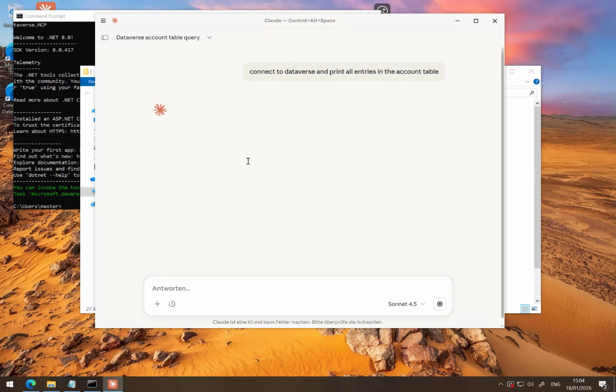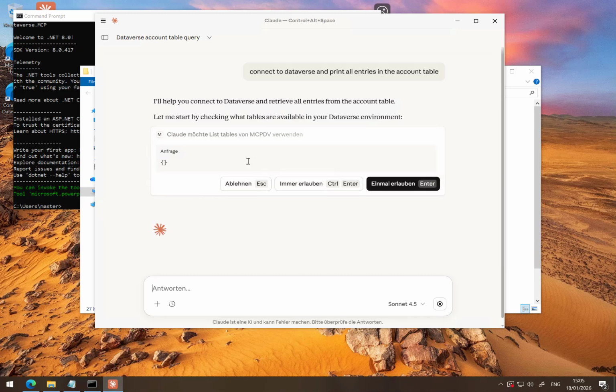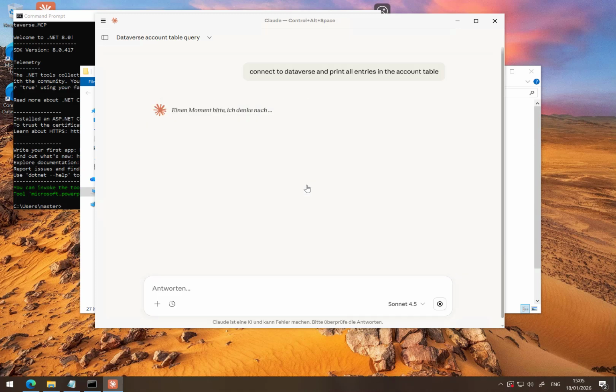So now it will check the MCP that it has. It will try to connect to a table and ask us if we allow it to connect, and I say okay, always allow to connect to the table. Then it's checking the table structure. It will find that there is an account table, create a query hopefully, and show us the result of the query.